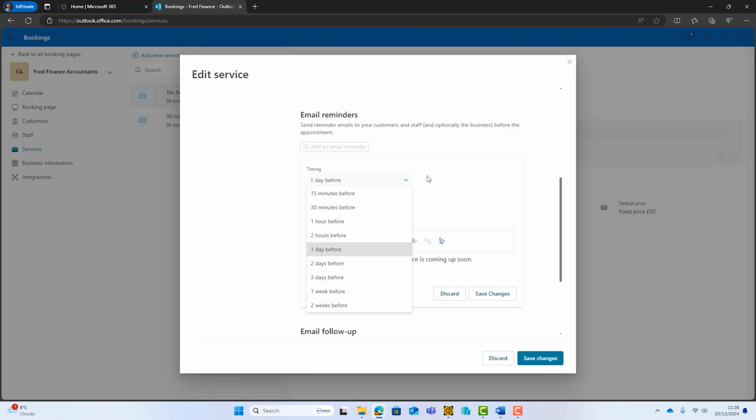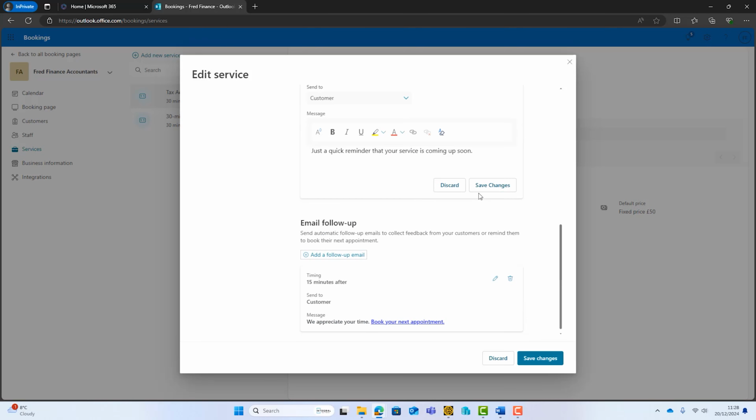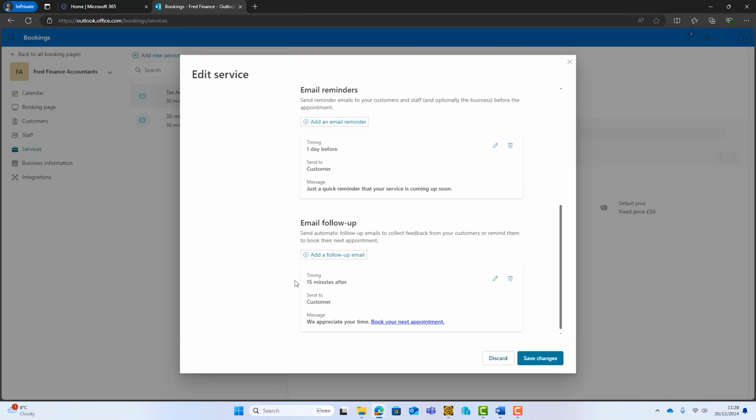And once you've set this up in the service, it's all automated. Okay, you don't have to remember it again. Then you've got, I'll just discard this, then you've got your follow-up. So you can send a message after this meeting has taken place. Again, once you've set it up, it's all automated. So the default is here: 15 minutes after the meeting, we send something to the customer saying, we appreciate your time, book your next appointment.